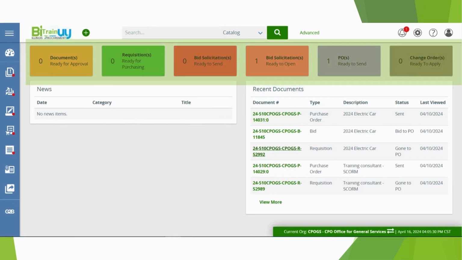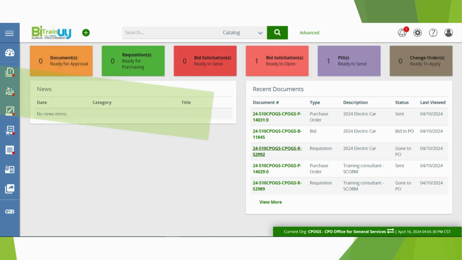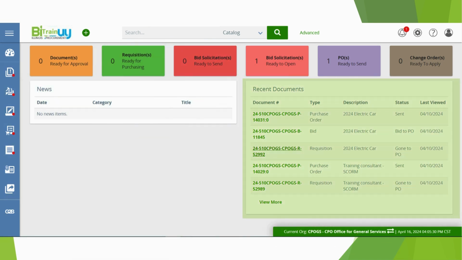Now let's look at the action item boxes across the top. These colorful boxes are letting us know that there is something that needs to be done with these procurements. They've moved along the approval path and are ready for action to be taken. Down here on the left is news. This is where we'll post important announcements, such as upgrades or downtime. To the right are the recent documents. Your 5 most recent documents will be listed here, and if you click on View More, you'll see everything that you've opened in the last 30 days.